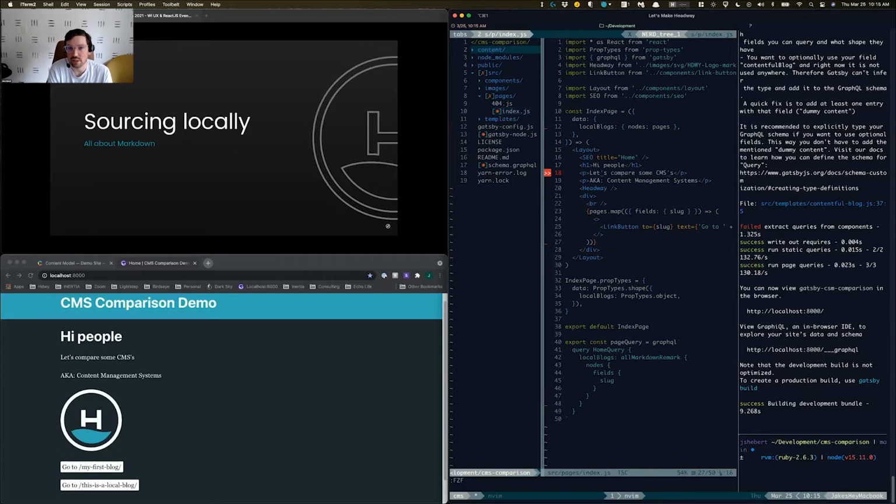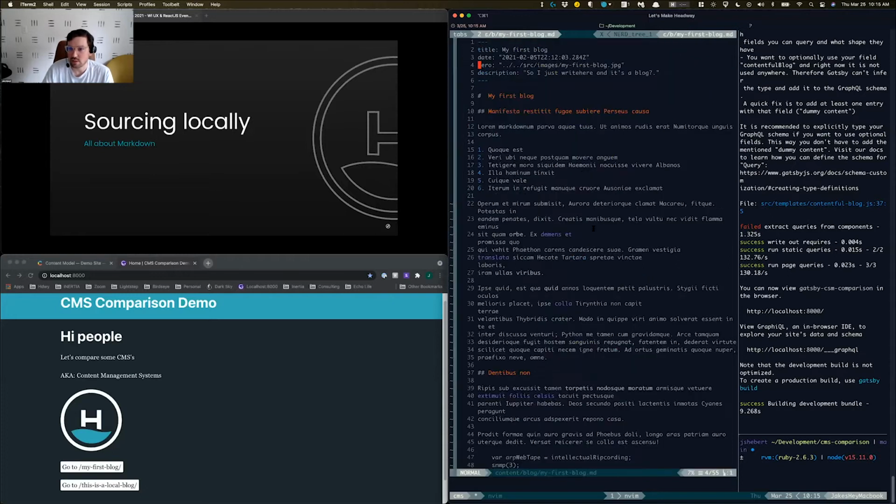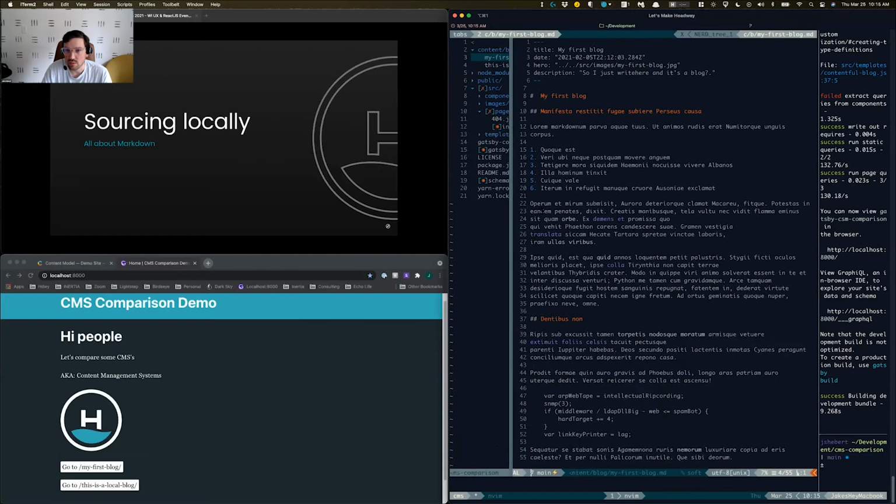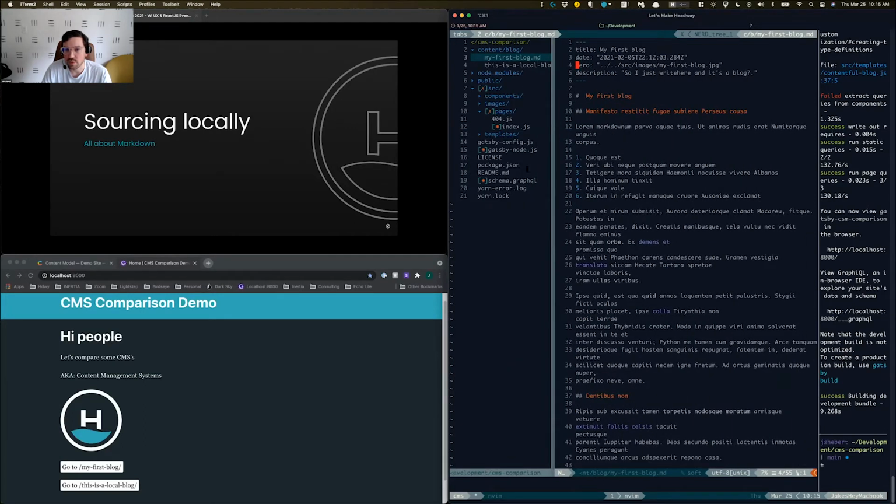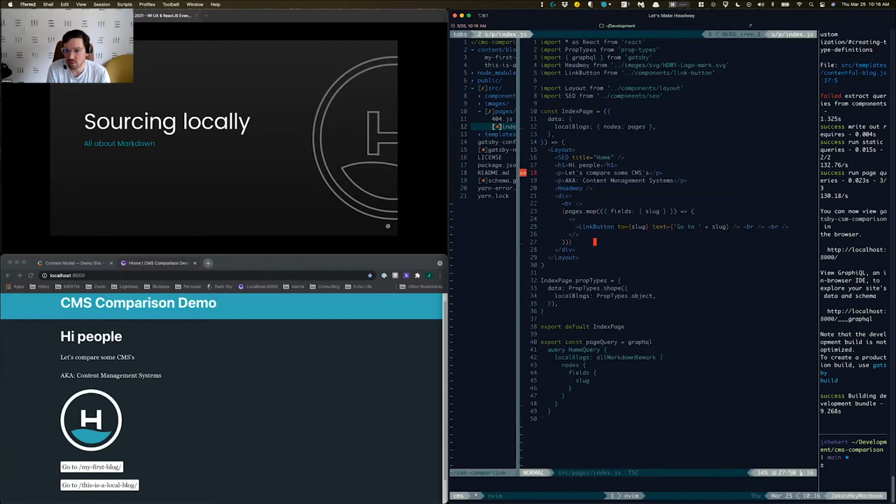I've got this content directory, and basically this is just Markdown. With Gatsby source filesystem, you're able to source content locally here. I can add some front matter at the top, and then I can type in my Markdown code at the bottom, which is essentially just a way of telling the compiler how to format my code.